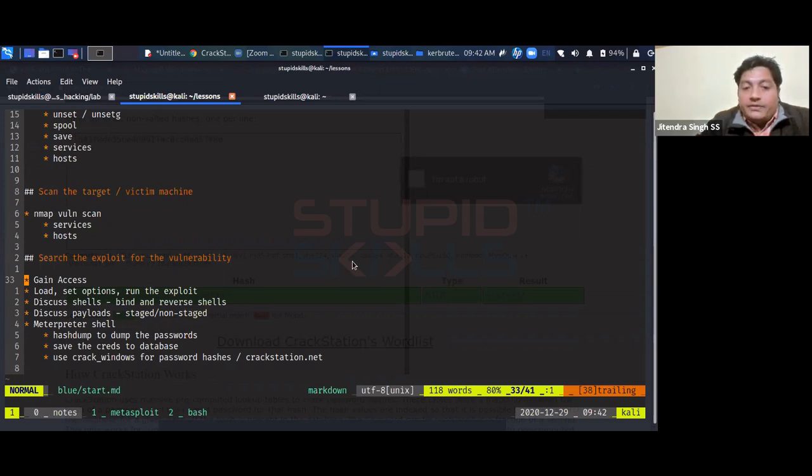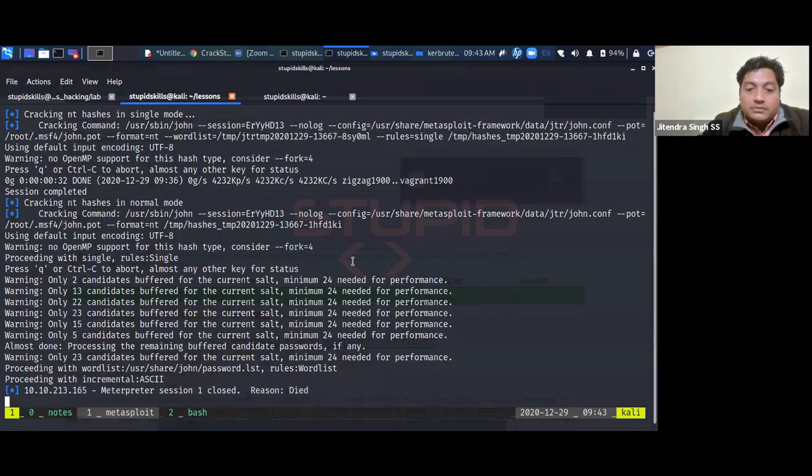So in this particular case, we were able to dump the hashes, and by using crackstation.net, we were able to crack the hash and recover the password. We were trying to do it locally also. I don't know, I can see that the Meterpreter session itself has closed, and something has happened here.